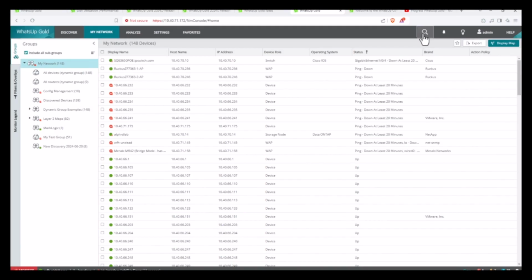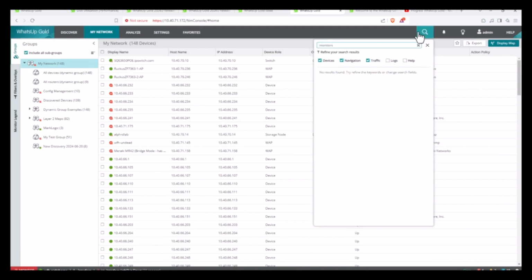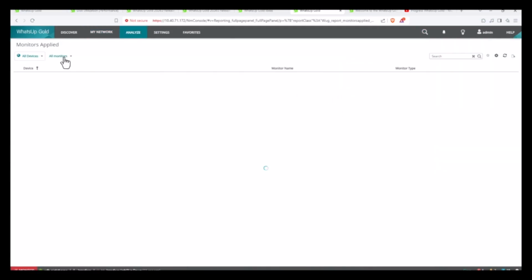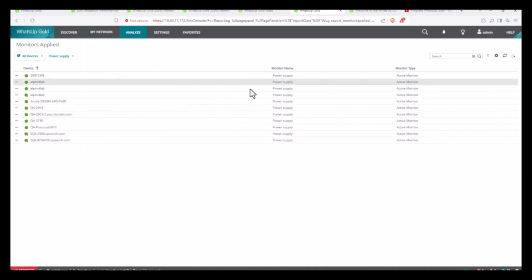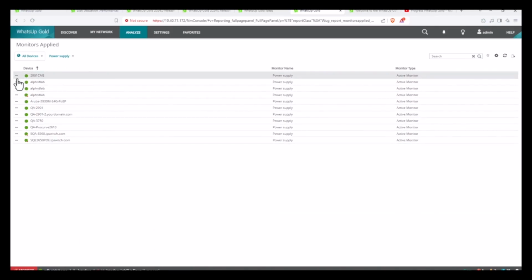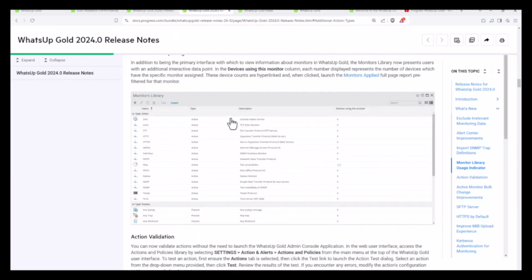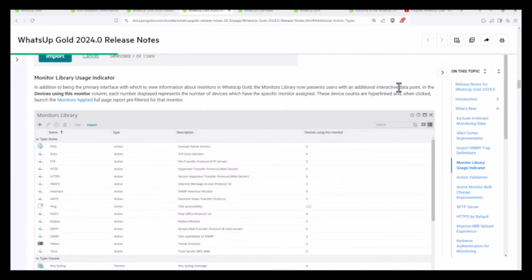So if I look for monitors applied, you see here's the full page report. And again, we have all those same filters I can look for. Maybe I just want to see something with a specific monitor on it. Just my power supply monitors, there we go. You also have the ability to unassign monitors from here, something to keep in mind. And back to the list, we're going on to action validation.